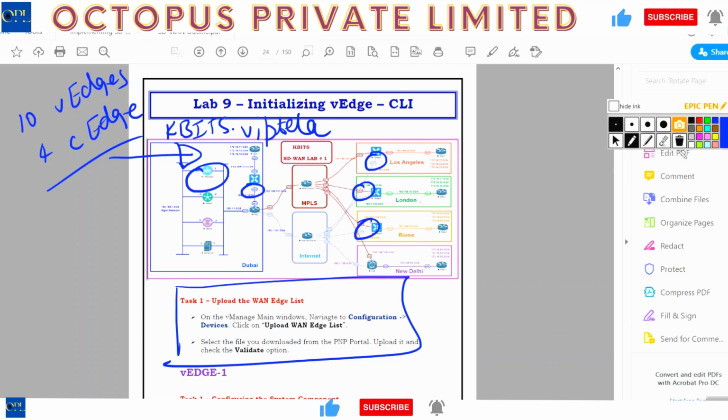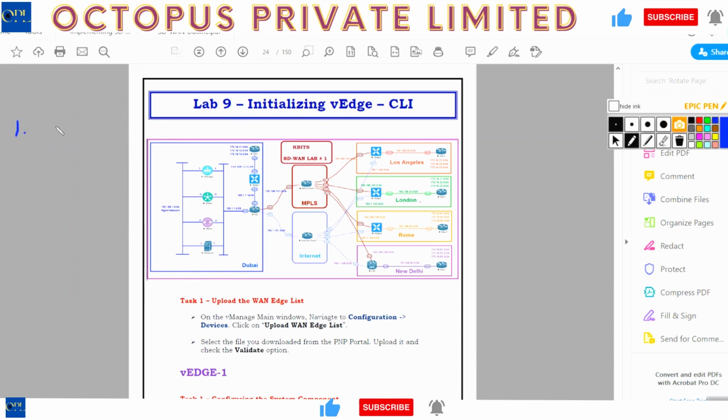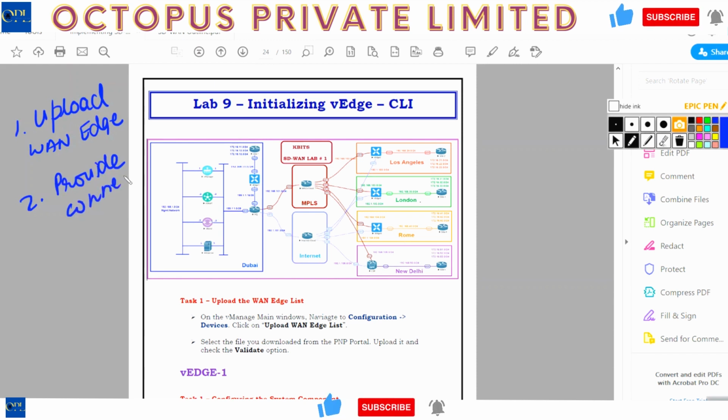So 2 steps over here. Number 1, upload WAN edge. Number 2, provide connectivity. That's all I'm doing. That's a skinny config basically on your vEdge devices. Provide connectivity to vEdges, basically using the skinny config.